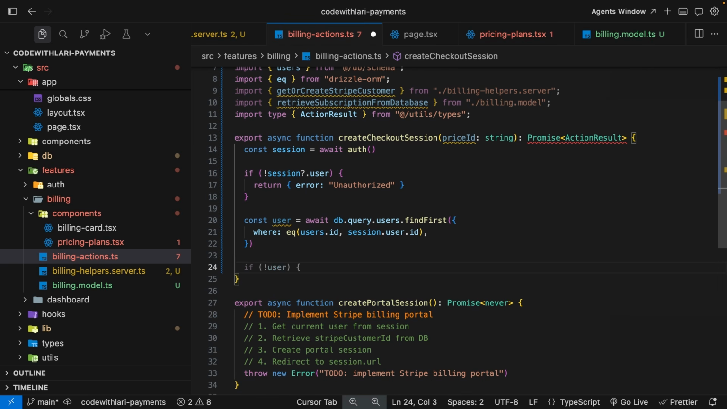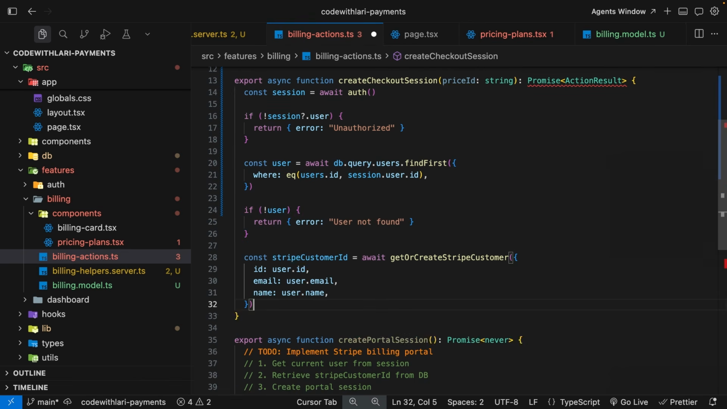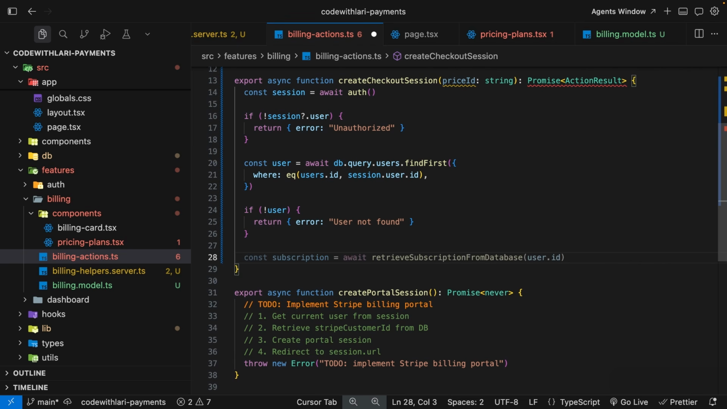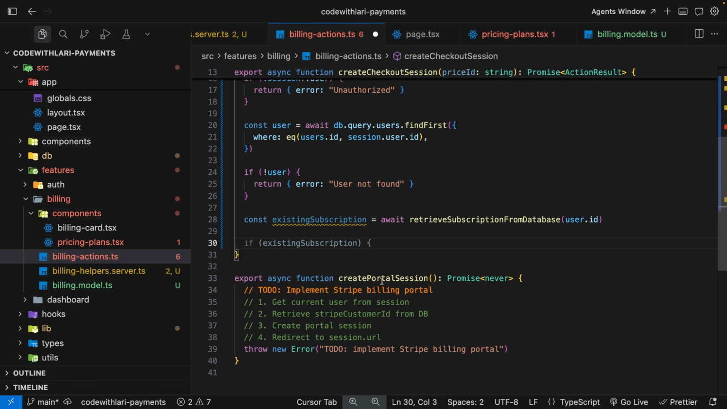Let's have a check here. If we do not have any user, let's return an error which says user not found, and then we can continue to check if the user is already subscribed. Because if a user is subscribed, then we do not need to continue, right? So let's have const existingSubscription. This is going to await retrieve subscription from database, and we're passing the user ID, and then let's check the subscription status. So if existingSubscription, I want to check the status.